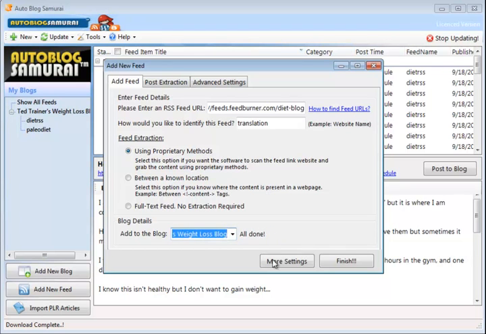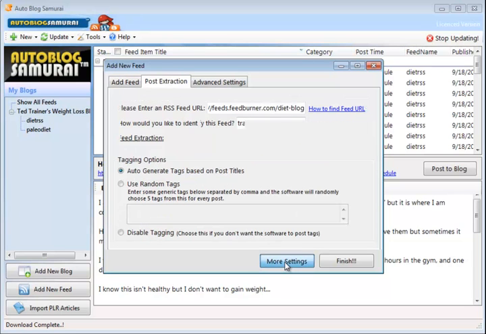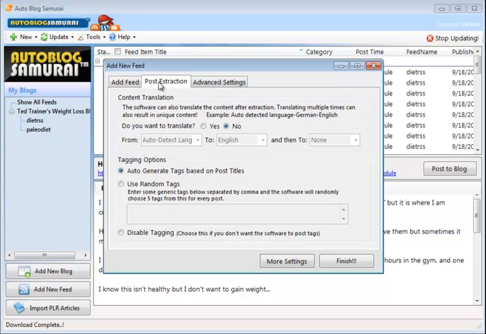Okay, click on more settings here. You see that more settings? It's going to take you to the other screen, which is a post extraction screen. Now this is where the translation occurs. Basically, what is the value of translation? The way the software works is that it translates your content.